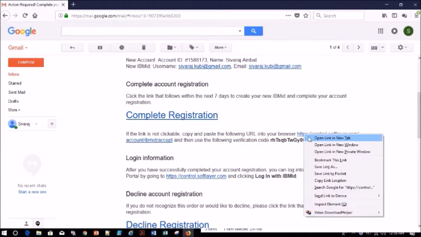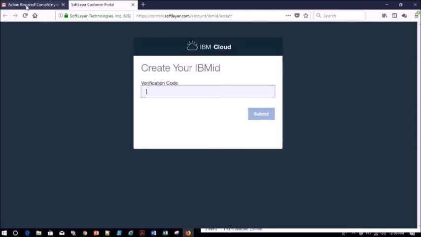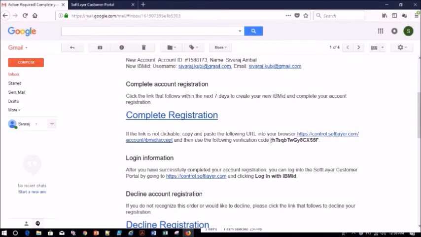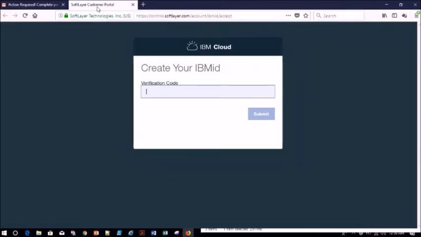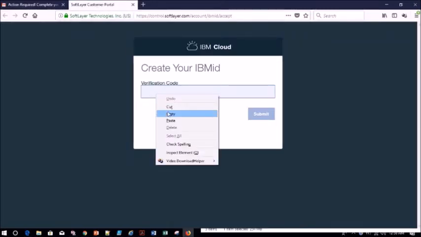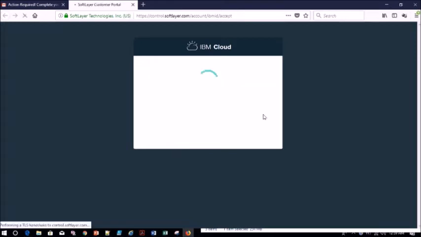Let me open this in a new tab. In here you need to enter the verification code that you have got in your email. So copy the verification code, make sure that you copy it as it is, and paste it inside this text box. And submit it.